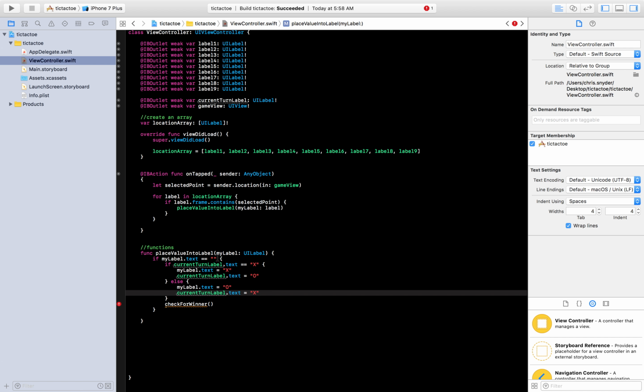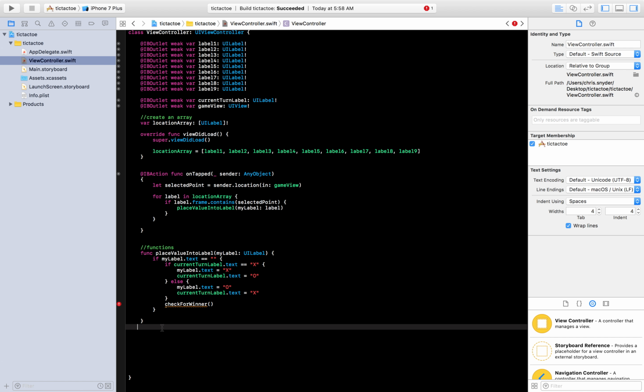All right, so when we're placing X or O into the different labels, every time it's going to check for the winner. Before it places another label, it's going to check for the winner. If there's a winner, the game's over. If not, it'll come back up here and run this function again. Okay, so let's go through here and let's create that.